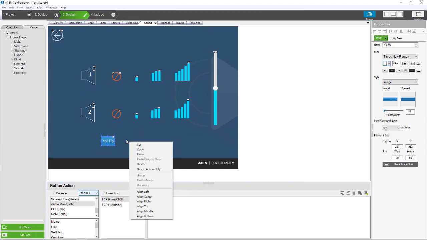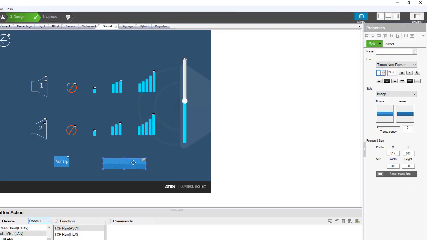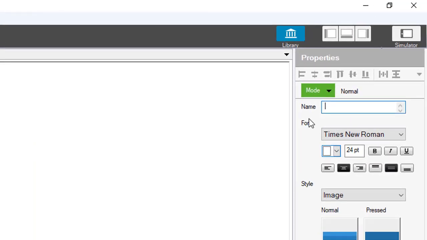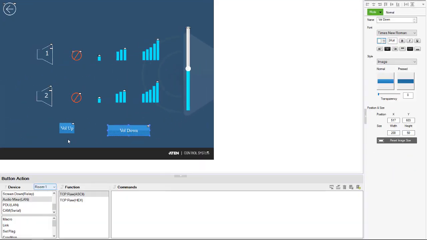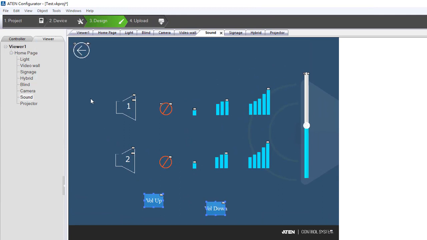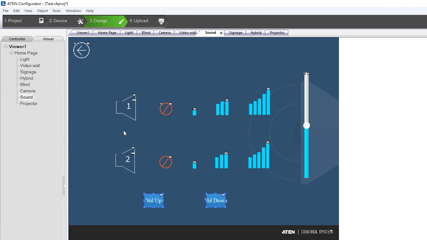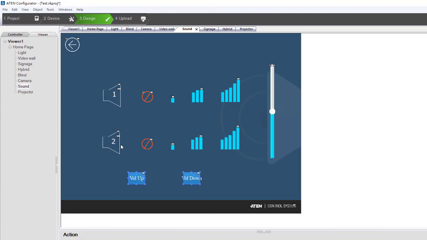And I also need to create another button here to make it volume down. So in this case I'll create volume down. One thing we can do here that is already available on our page: if I go to object here, I can make the two buttons the same size instantly. I can also align them, whether to the top, to the left, to the center, and so on. So in this case, I have one down, one up. I can align them to the top, and the two will be perfectly aligned in the page.